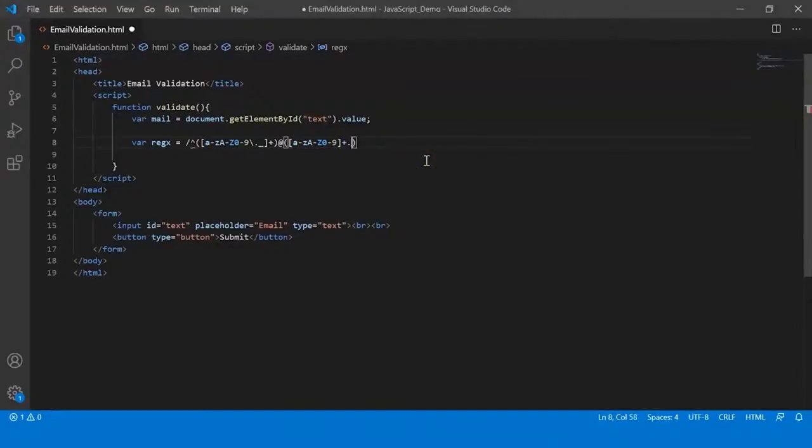Now you must be wondering why I didn't use the \. Now a \, or an escape sequence here, can only be used within the square braces. Outside of it, it is considered as a literal. So here I just mentioned the period. Again, I highly recommend you go through the JavaScript regular expressions video to clarify all your doubts.